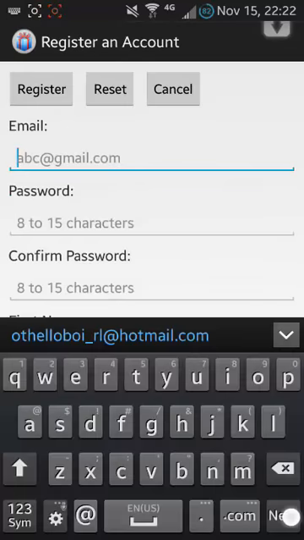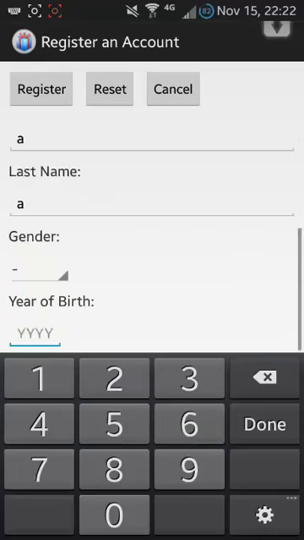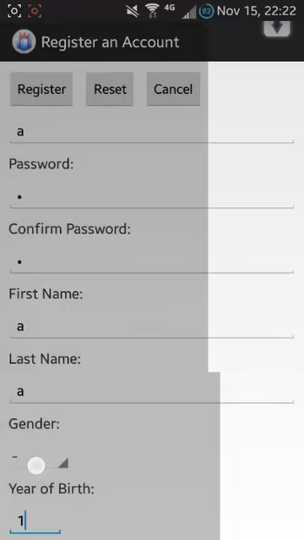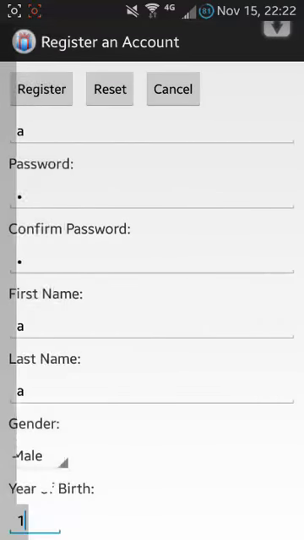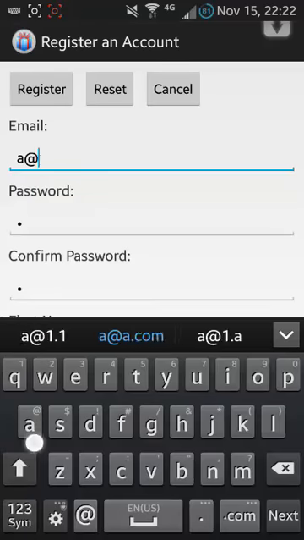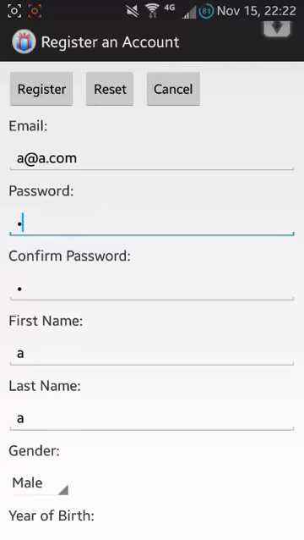So let's say we register an invalid account, then register. It will ask you to enter all fields because gender is not selected yet. So register with an invalid email format, let's say a@a.com. Then you register. Passwords must be more than 8 characters.